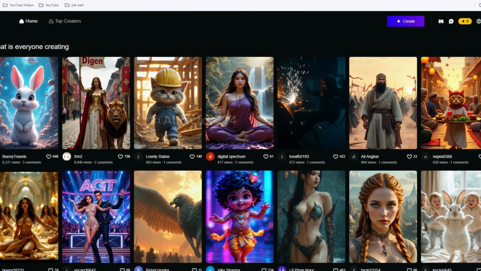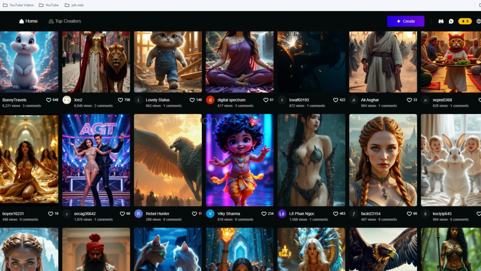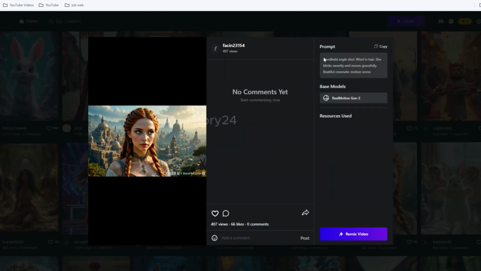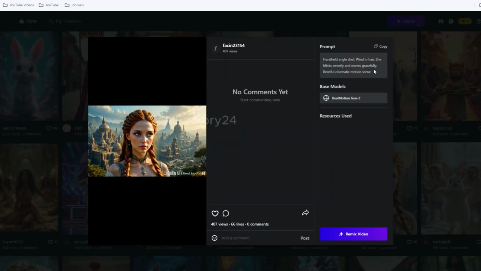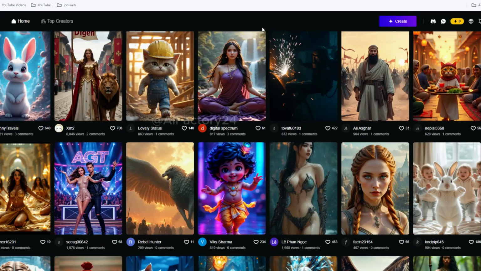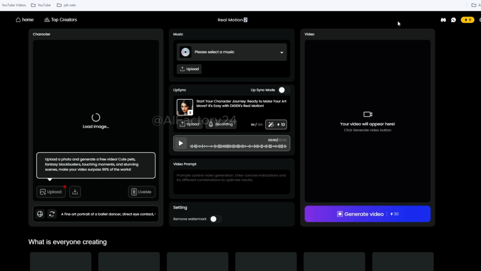Head over to Digen.ai. On the homepage, you can explore other users' creations. Click on any video you like, and on the left side, you'll see the prompts used to generate that video. You can copy the prompts or remix the video directly. Now, click on the Create button in the upper right corner to open your personal workspace.